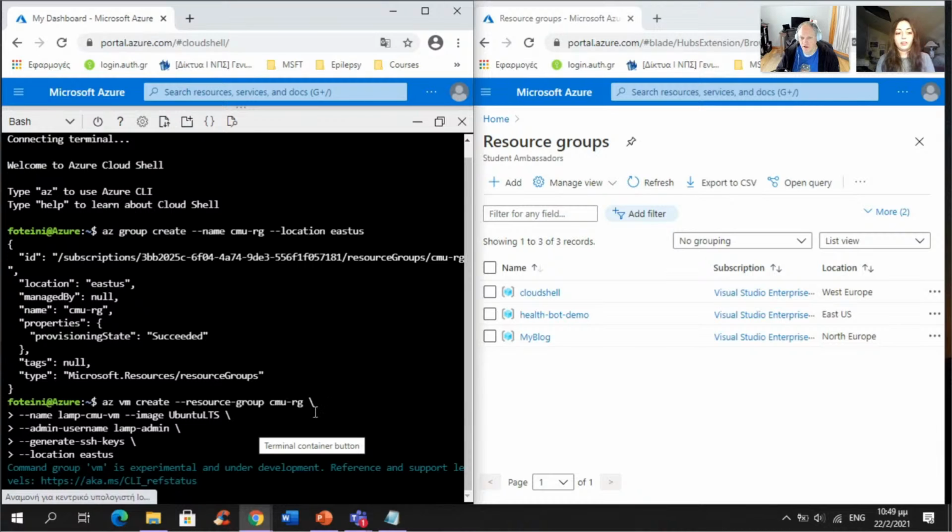All right, yeah. And now, Foteini, you've mentioned LAMP a couple of times. What's LAMP, or what's the LAMP stack? Yeah, LAMP means Linux, Apache, MySQL, and PHP. And so we are going to install a Linux operating system, a web server, and a database server in our virtual machine. Oh, okay.